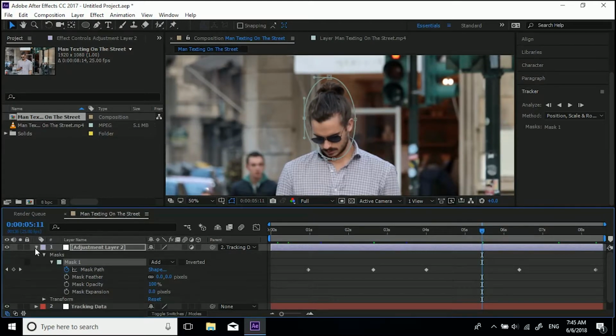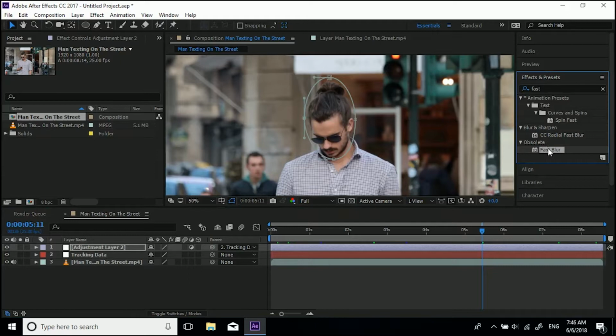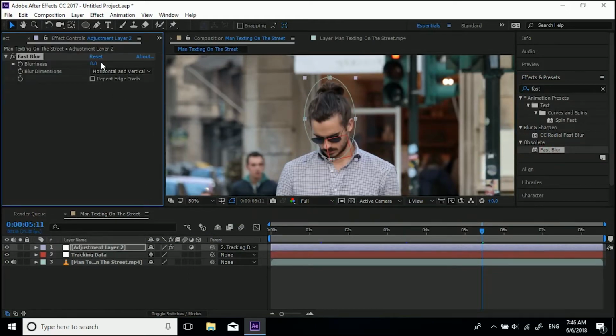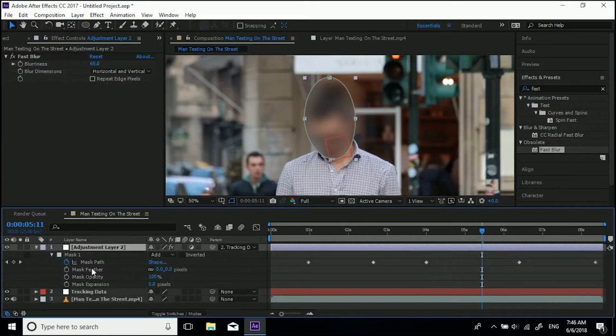So all we need to do now is I'll show you the pixelate version and the blur version. So first of all, I'll apply a fast blur to this adjustment layer, and if I chuck this up to, let's say, 65 and hit enter, if I click off this layer so you don't see this line, you can see it's quite a harsh line. So we'll come back to the adjustment layer, hit M twice, and we'll feather this mask by, let's say, 50. And we may also want to increase the mask expansion to 50 as well, because you can just see a little bit of the edge there.